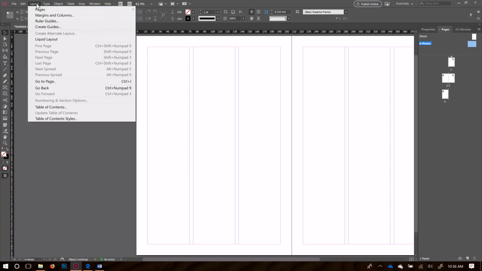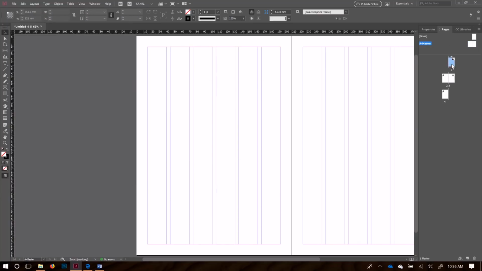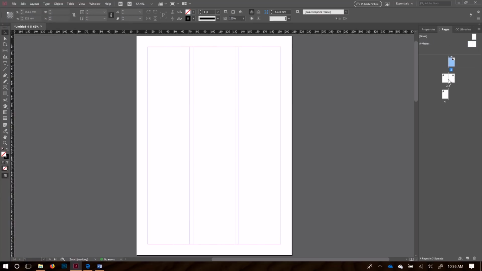I'm going to go to layout again, margins and columns. Let's set this back up to 6. That's what I want to use ultimately. Now this one is still set to 3, but that's okay. We're going to delete that page anyway, so I'm just going to drag that one to the trash. Actually, we're going to drag this one to the trash as well. And you notice as I delete those, they just kind of disappear out of the stack.